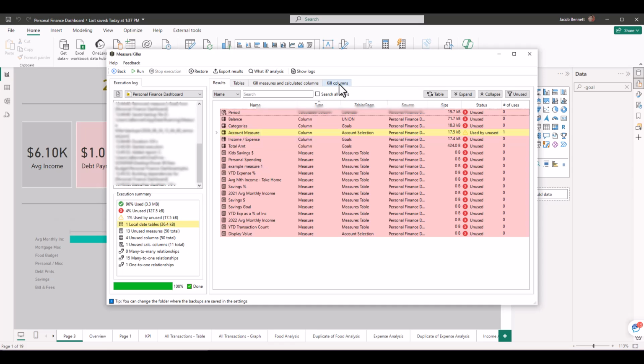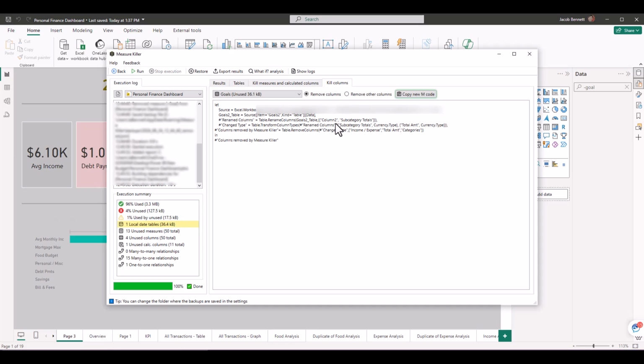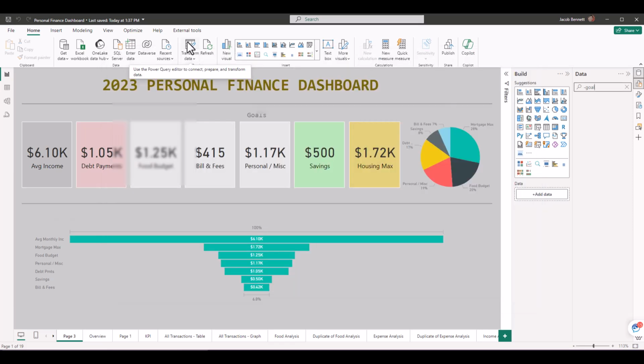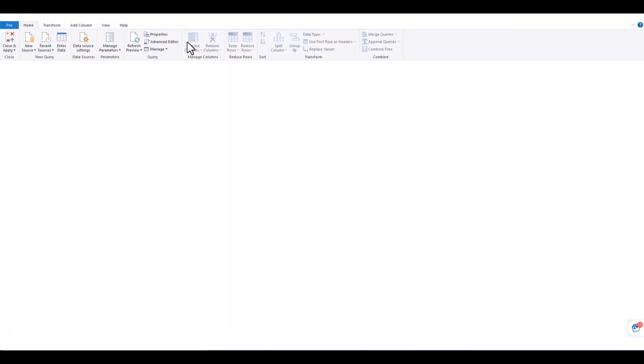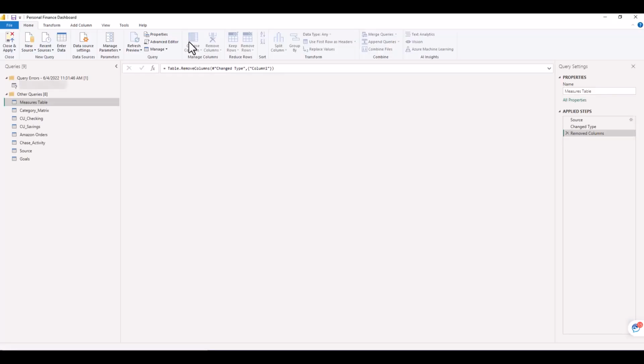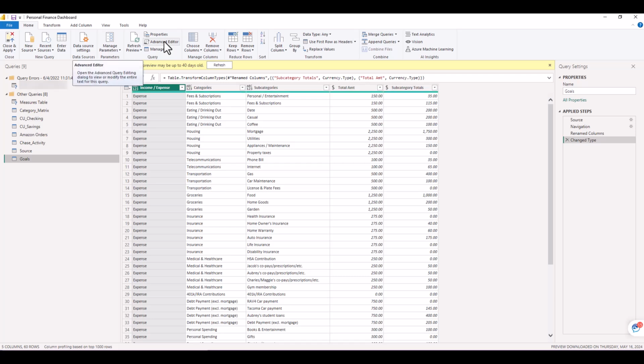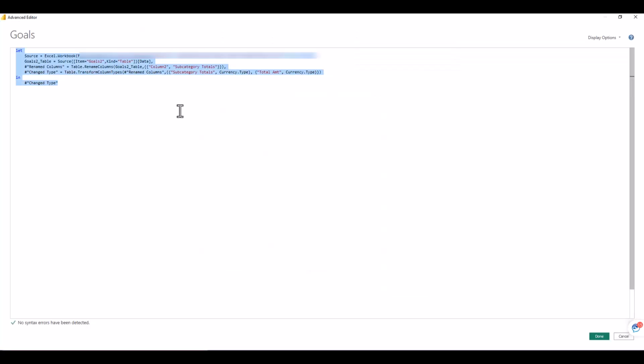But let's go ahead and try out this approach. So if we go back over to the Kill Columns and copy the new M code, I can come over to my file, I can click transform data, I'm going to click on the source that I am interested in editing, open up the advanced editor. I'm going to select all and I'm going to paste. So basically what it does is it adds this new removal step where it identifies any columns that don't need to be there and it removes them.